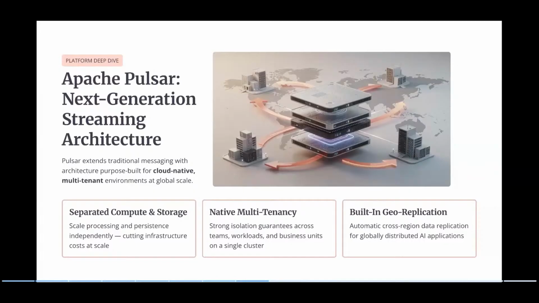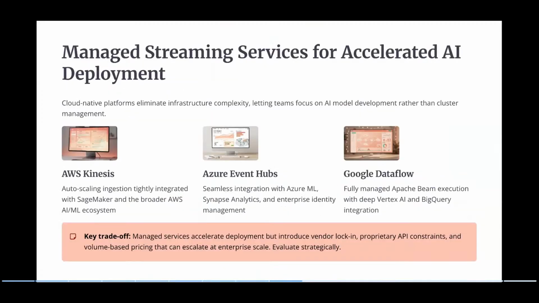This is really important for models, because if one of my models is getting trained in India, it cannot keep on reading data from, let's say, the United States or any other place, because then you will pay a ton of money in network costs, which is not ideal. To reduce that, built-in geo replication is one of the primary things required. And there are many more managed streaming services for accelerated AI deployment, like AWS Kinesis, Azure Event Hubs, and Google Dataflow. As you see, these are managed streaming services, as in they are married to a particular cloud provider.